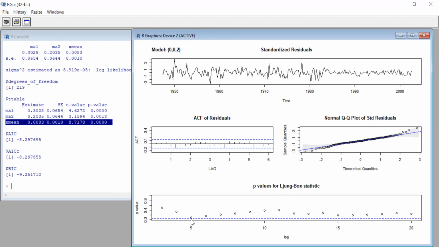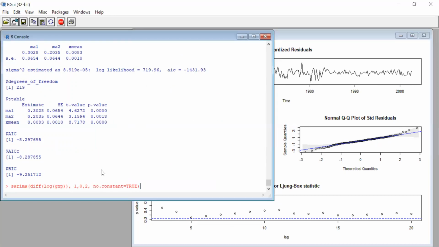Even though this one is almost 0.05, at least many of them are bigger than 0.05. And also, let me try again AR1 with the constant. Say false here.